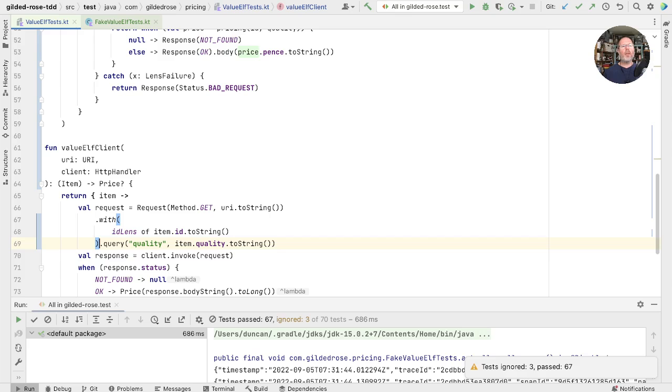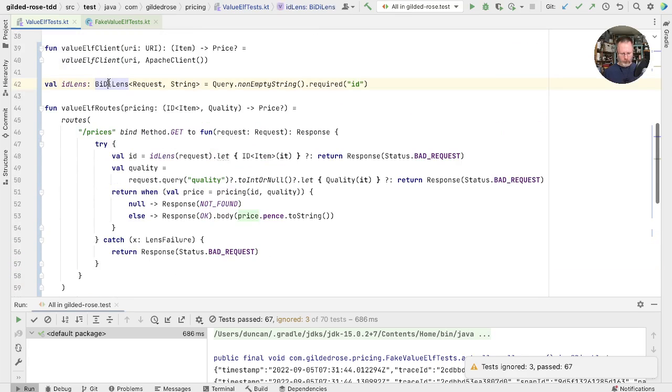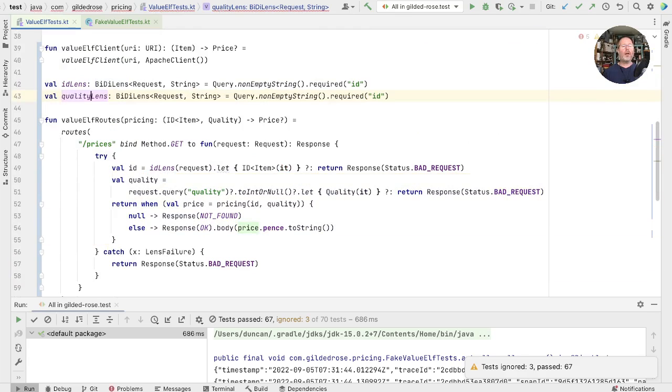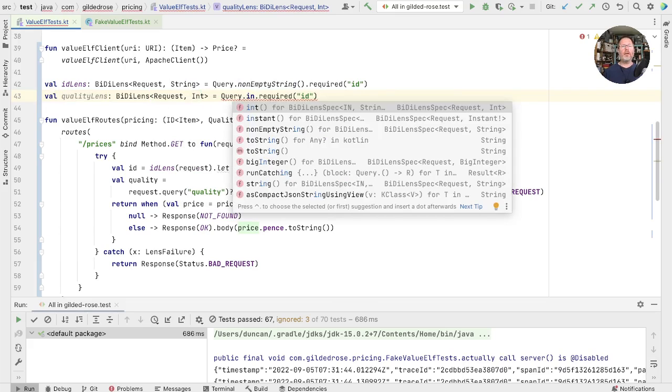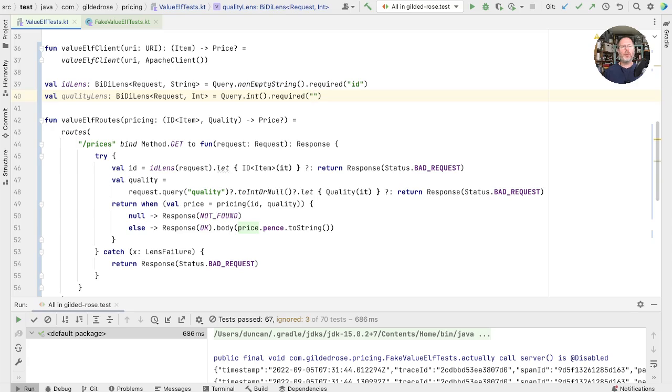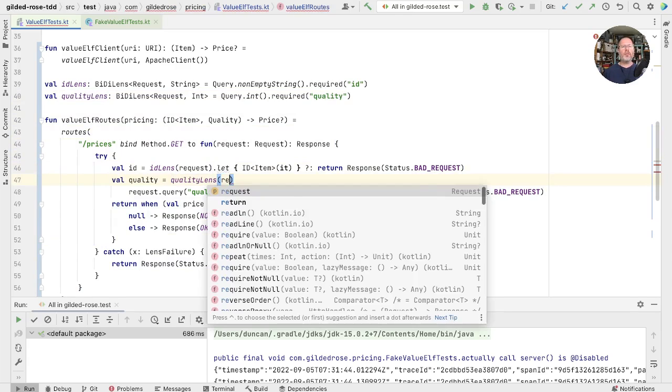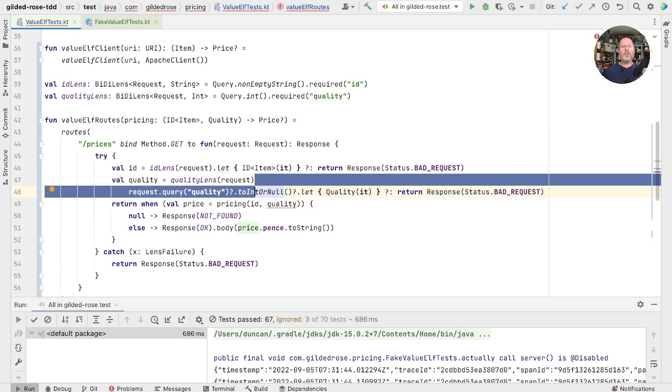Okay, that's nice. Let's try the same thing on our quality. So we'll create ourselves a quality lens. Now quality is an int, so we'd like a lens that would extract an int for us. And so instead of non-empty string in here, we can use int. It is required, and the query parameter is quality. Now we can use that in here. So we can say quality lens on the request. That will extract an int for us that we can then pipe into the quality.